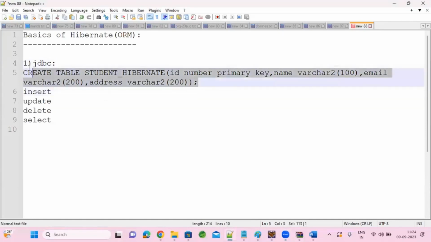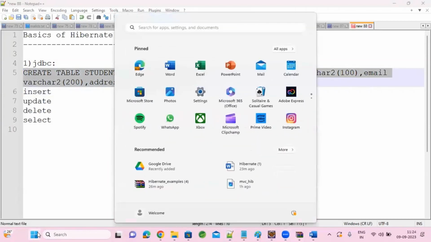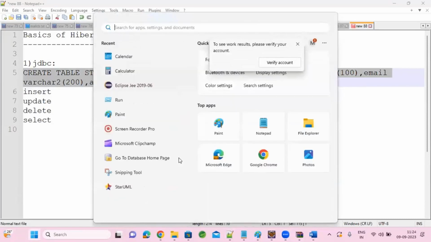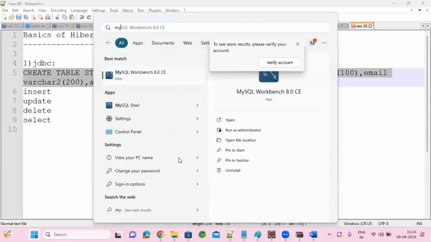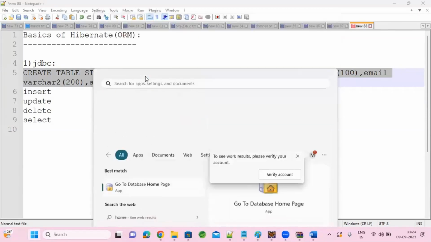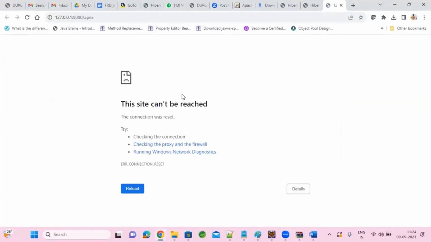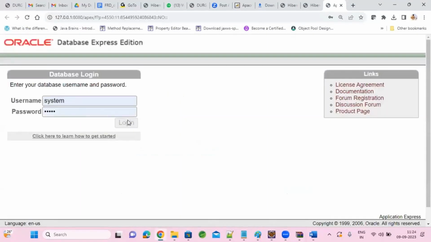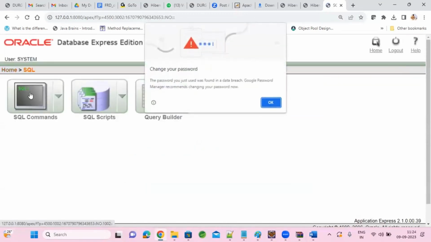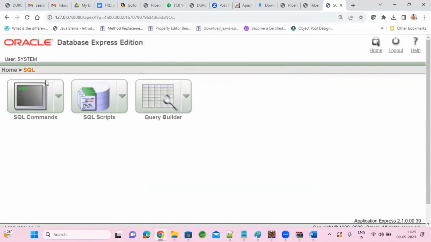Now create a table with this combination in Oracle DB. I installed Oracle, MySQL, multiple databases I have. So I will use Oracle here. For MySQL, Workbench I also have. Let me use Oracle, which is very popular. Oracle 10G Express Edition is installed. If you guys also want this database, let me know. I think I have the link for this database.